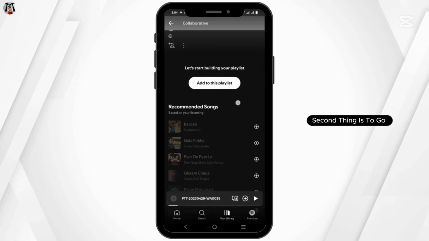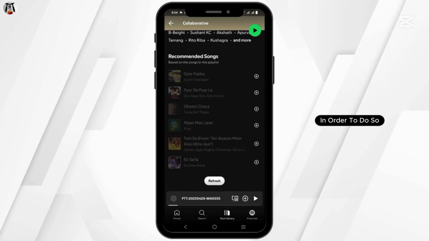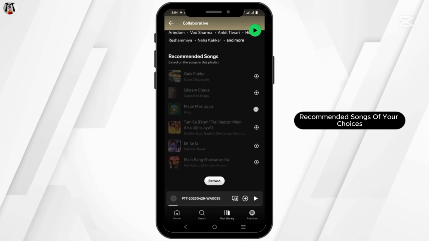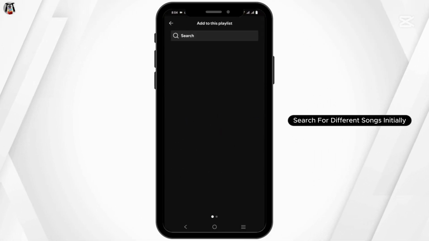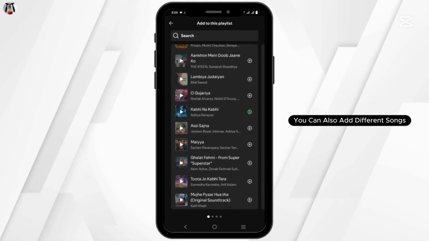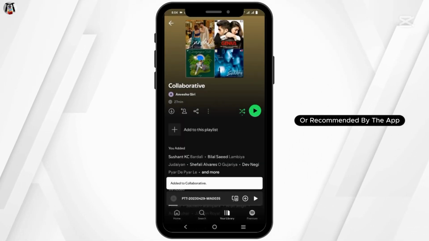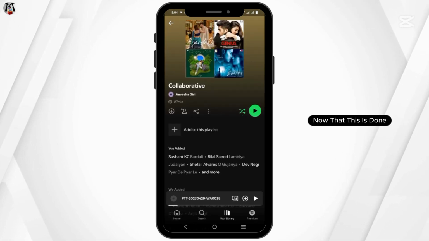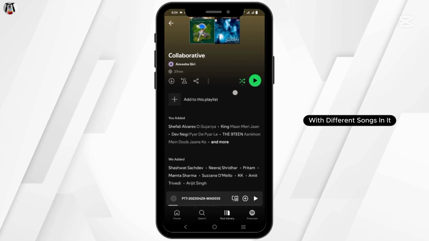The second thing is to go and add songs to your playlist. In order to do so, you can select from the recommended songs of your choice or use the search bar to search for different songs. Initially, you can also add different songs which are available and suggested or recommended by the app. Now that this is done, you have created a playlist with different songs in it.